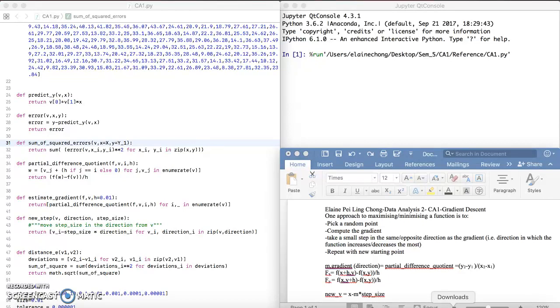Hello everyone, my name is Elaine Chong, and today I'm going to demonstrate how to implement gradient descent for simple linear regression. Gradient descent chooses the parameters of a model in a way that minimizes some measure of error in the model.